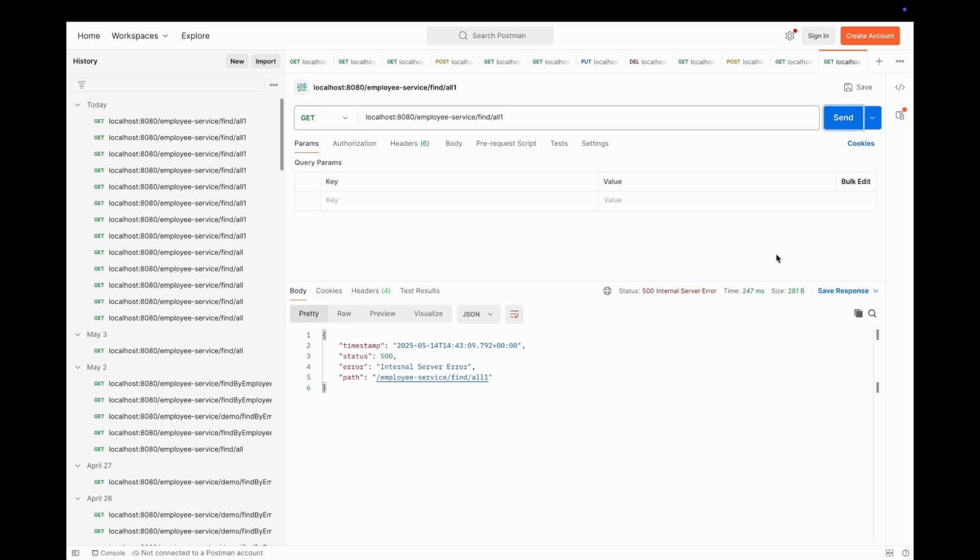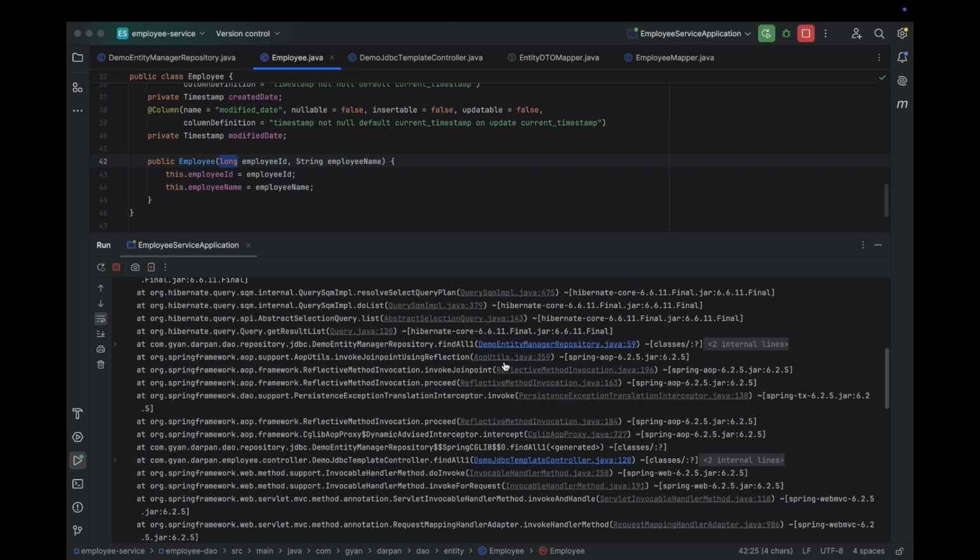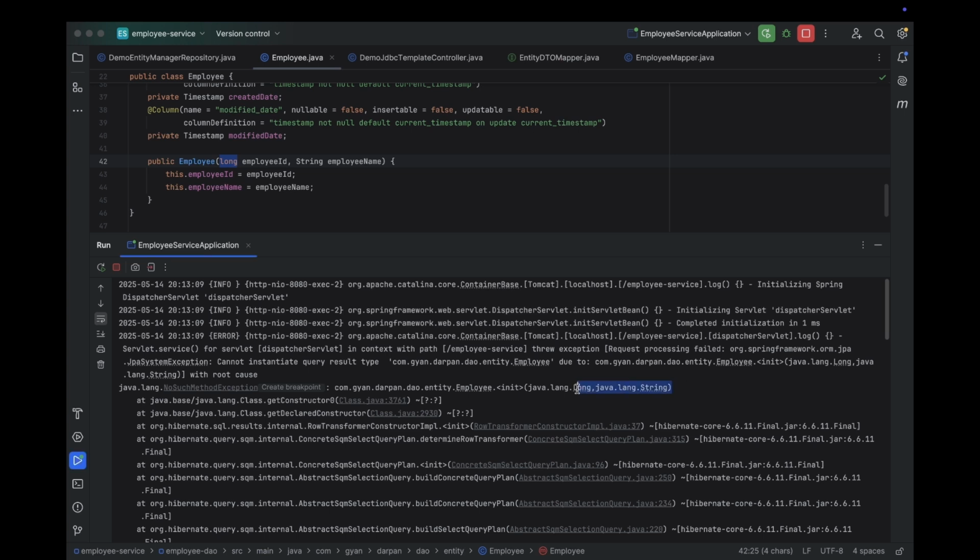Again we got the error. Just look at the console logs. It's still throwing the same exception. That's because it's trying to find a constructor with wrapper Long class and String types. But in our class, we've used primitive long and String. That mismatch is the issue.